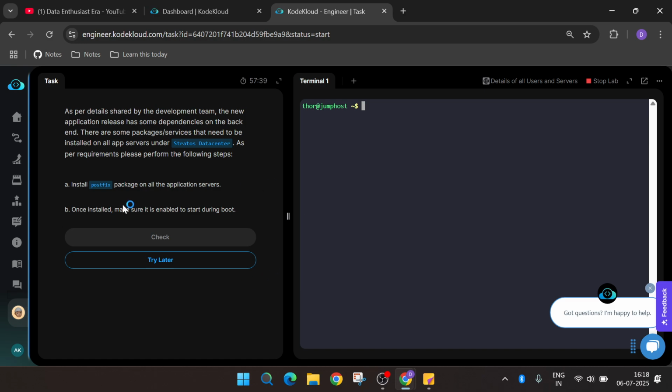So as per this detail shared by the development team, the new application release has some dependencies on the backend. There are some packages or services that need to be installed on all app servers under Stratos data center. As per requirements, please perform the following steps. Install Postfix package on all application servers. Once installed, make sure it is enabled to start during reboot.